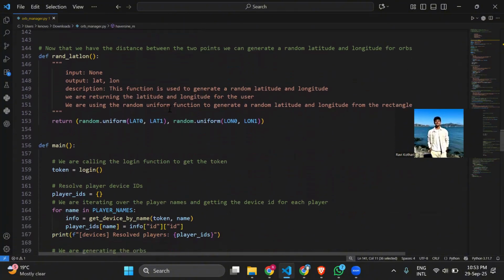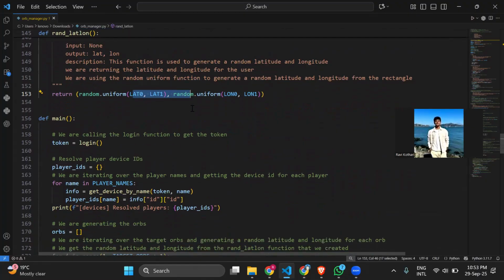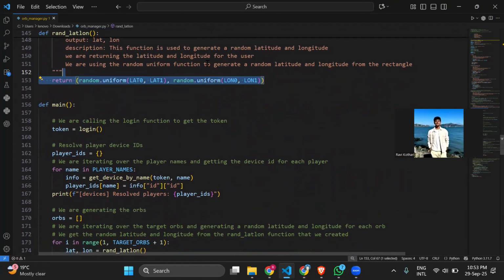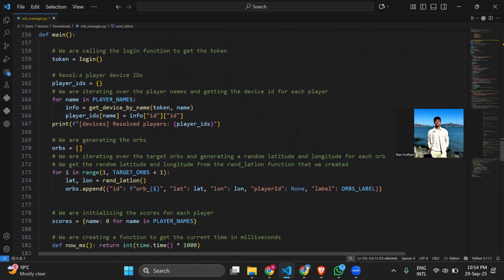Now, whenever we would like to place an orb in the game zone, we are required to place it randomly. We use a uniform distribution to get the random locations, and we place the orbs in these randomly generated locations.